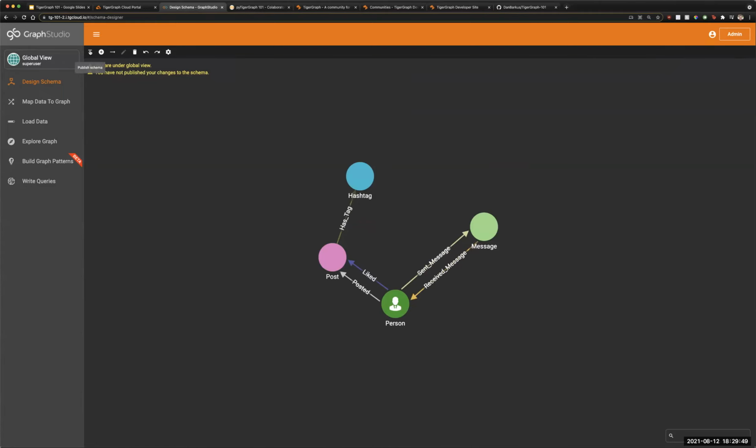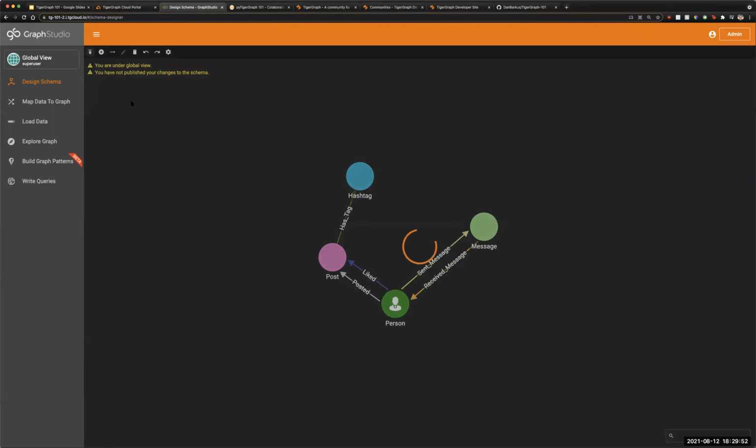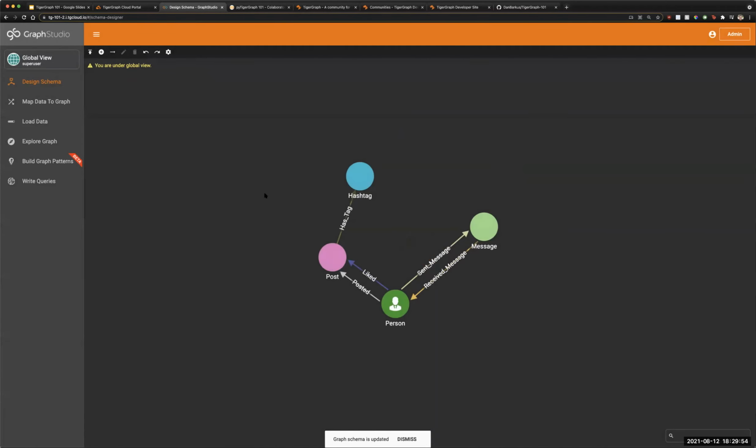Last thing you'll want to do before you leave this page is make sure to press this publish schema button. This actually puts your schema in place on the graph rather than just on this interface. If I were to leave this page, I mean, obviously it would warn me, but if I were to leave this page and refresh it or something, none of this would go into effect.